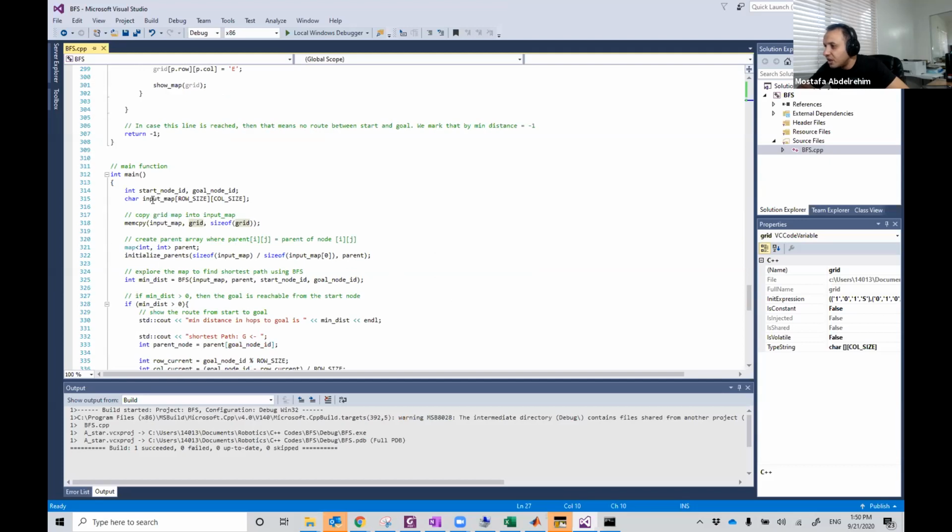So I create a map, an array called the input map, which has the same size, of course, as the grid or the example: row size, column size. In that case, when we choose example 1, row size is 4 and column size is also 4.